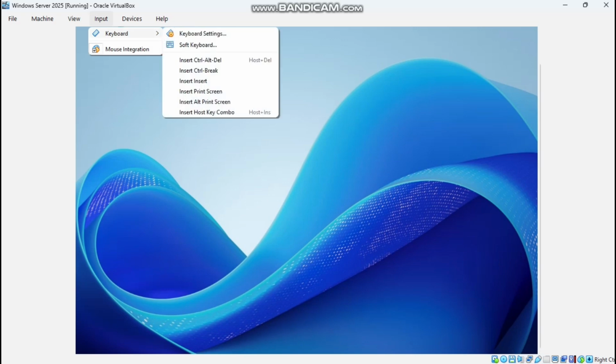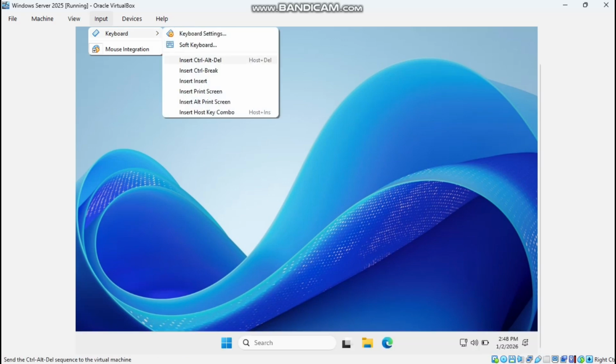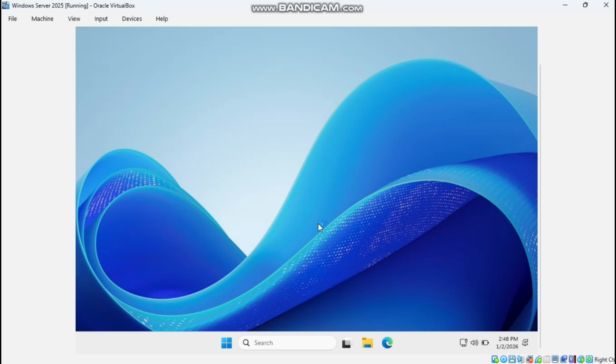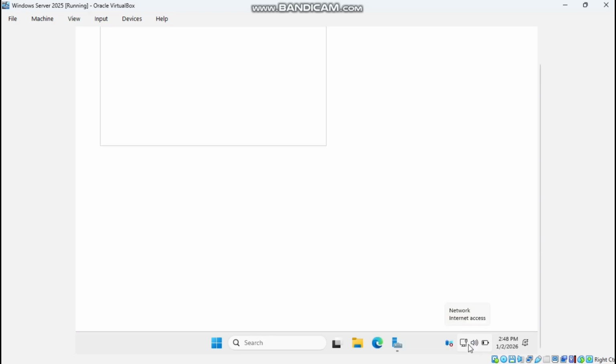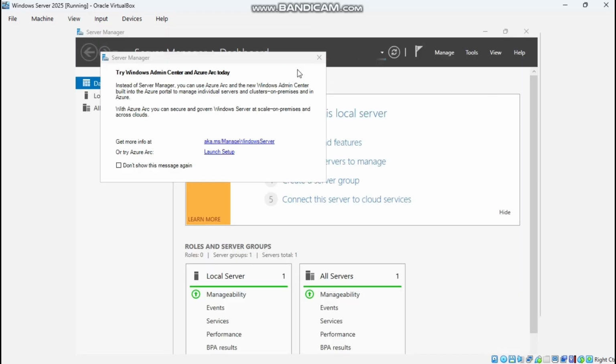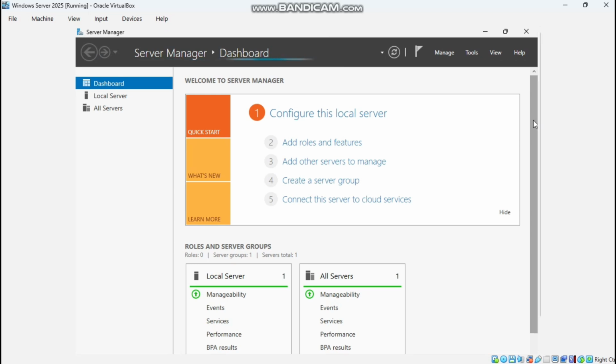Go to the top menu, click Input, select Keyboard, insert Ctrl-Alt-Delete. This is required because virtual machines cannot capture the physical Ctrl-Alt-Delete keys directly. After logging in, Server Manager will automatically open. Server Manager is the main dashboard used to manage server roles, features, performance, system configuration.